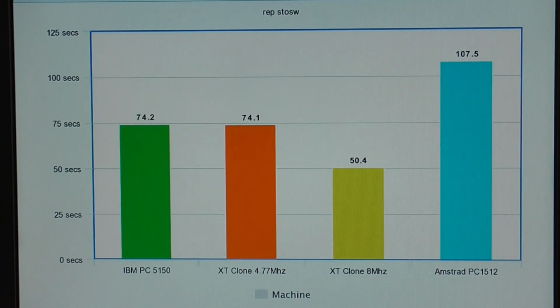Now the XT clone timings at 8 MHz is not terribly surprising. I turn turbo on, it runs about 50% faster, that's what you'd expect. But the Amstrad PC 1512 also runs at 8 MHz, and moreover, it has an 8086 CPU, not an 8088. And this can actually do 16-bit moves and bus accesses, whereas the 8088 has to break them up into two 8-bit moves or bus accesses.